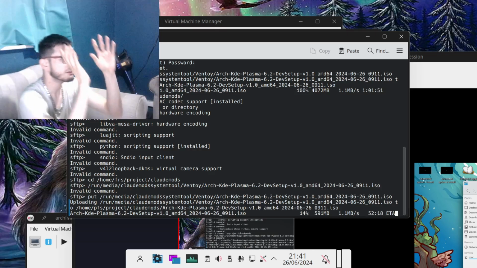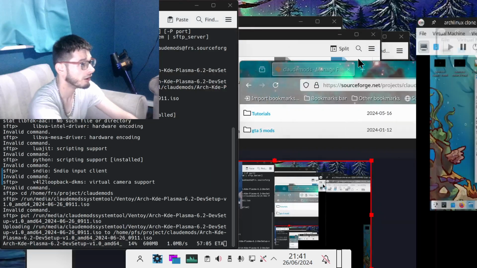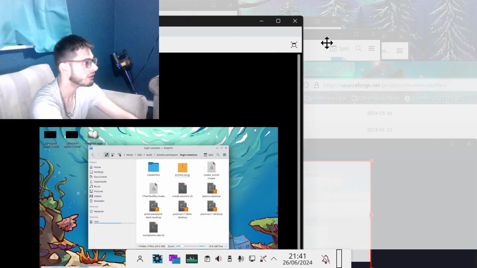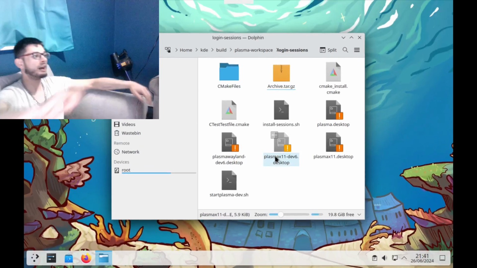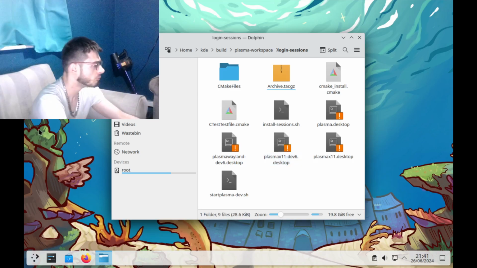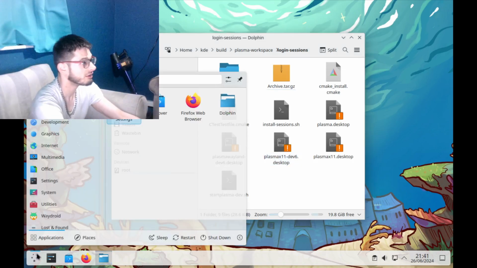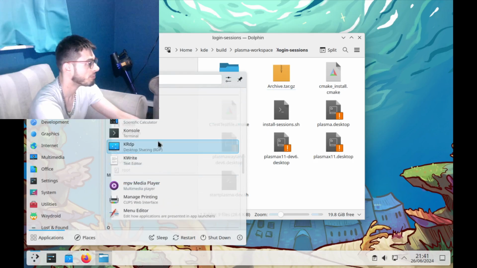Anyway, this is now uploading. There's no problem with this. You can download it and then compile the KDE Dev desktop on top of it. Now this is my second ISO. My second ISO is going to have the KDE 6.2 Dev desktop, and it's also going to have the normal release 6.1. So we can showcase that the 6.2 Dev desktop is actually installed and compiled.